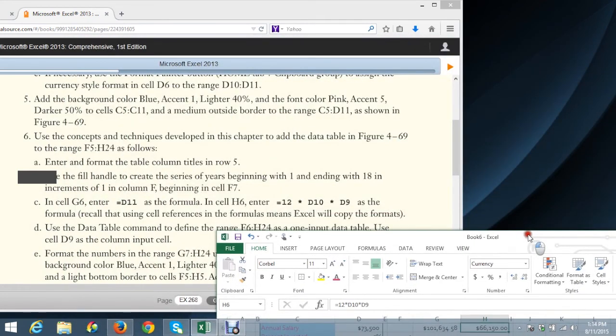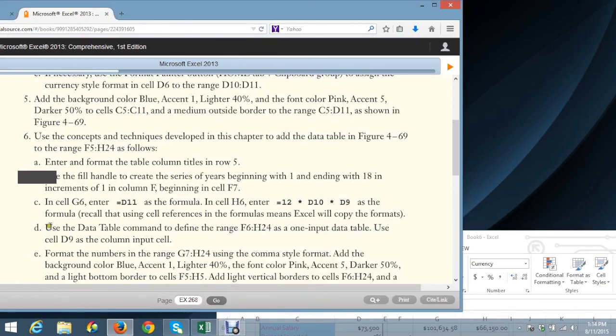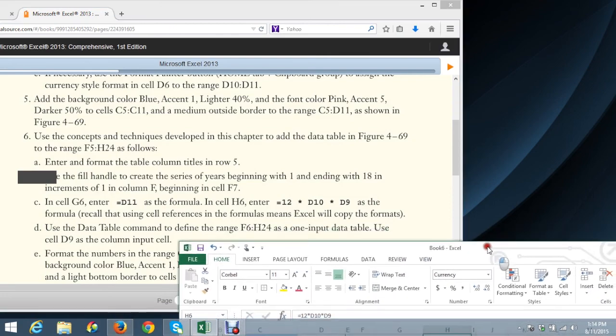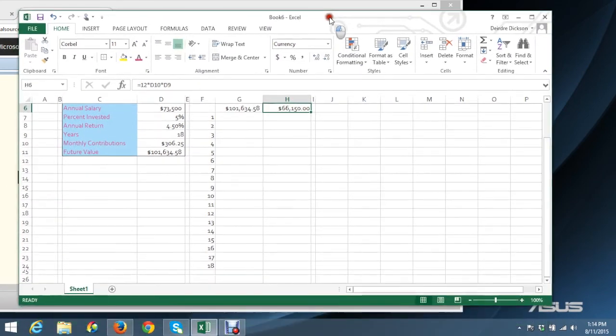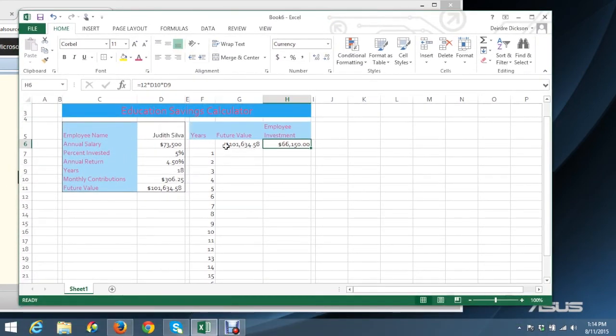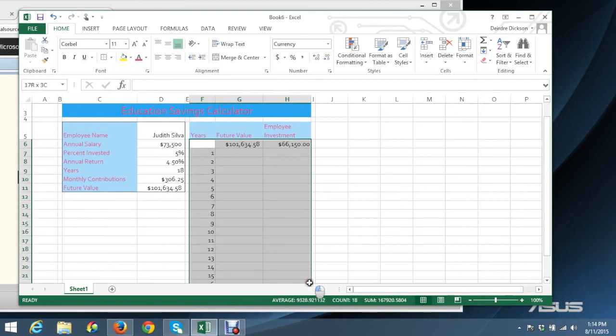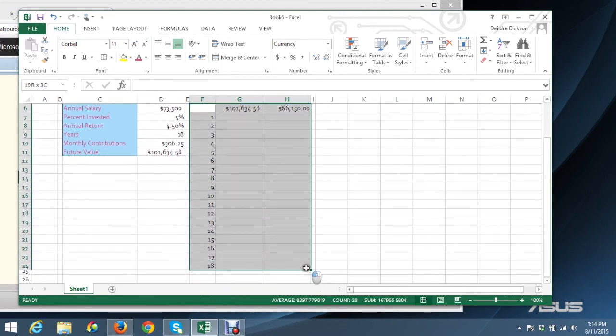Now, as I look at the next step, I'm looking at step 6D. Use the data table command to define the range from F6 to H24. And I'm using D9 as the column input cell. So I'm looking at F6 all the way down here.